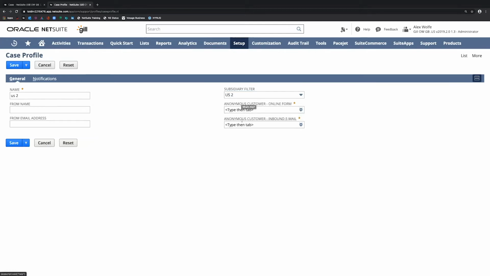I can enter an anonymous customer record that's associated with the subsidiary. And the way this works is for a user who submits either an online form or sends an inbound email to that email address, assuming that the email associated with the customer is not recognized in NetSuite or not associated with an existing customer record in NetSuite, that will default to an anonymous customer record.